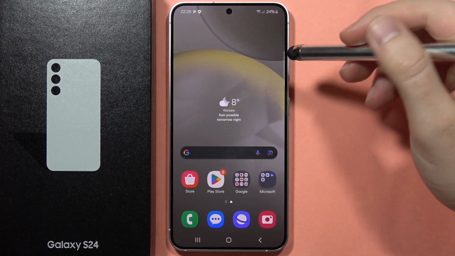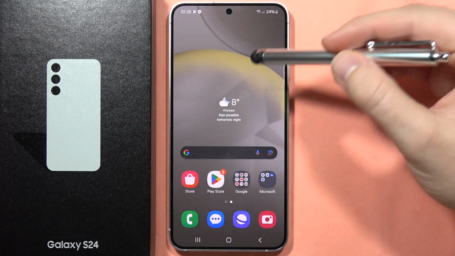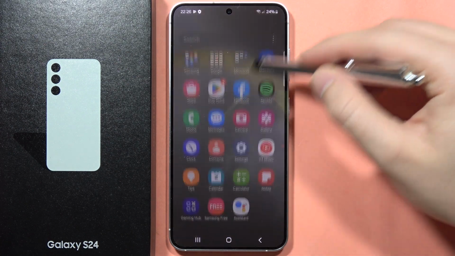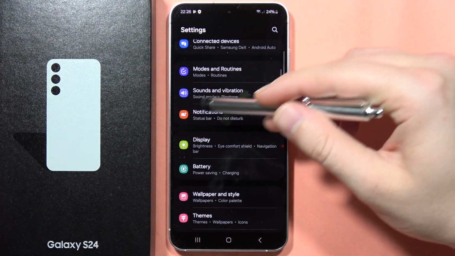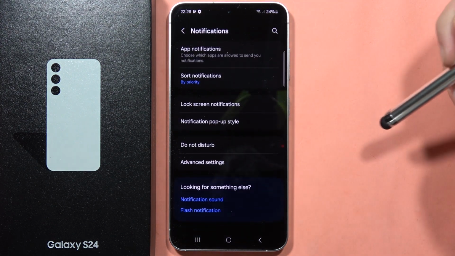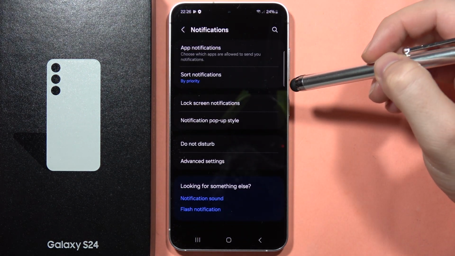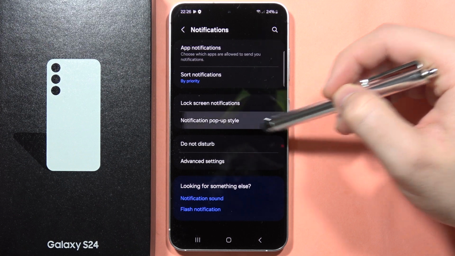Hey, to turn on Edge Lighting on the Galaxy S24 or S24 Plus, all you have to do is go to the settings, and then from this scroll down until you locate notifications, click on them, and now move into the notification pop-up style.